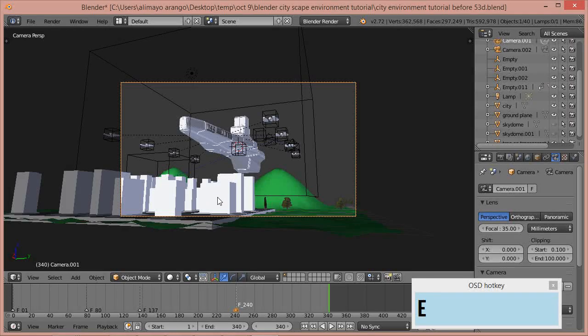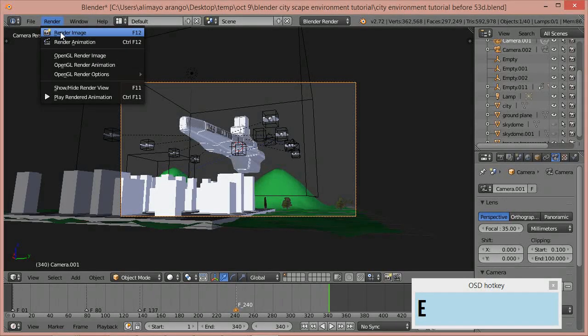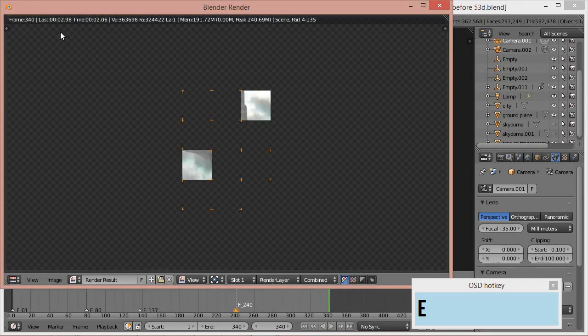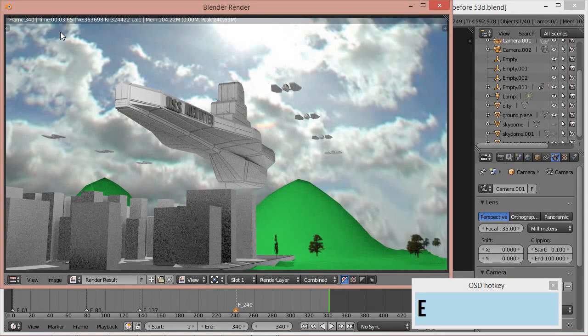And you see this right here, and you can see the buildings there, right? So what I'm going to do is click Render Image, so we can see how this looks. And actually it looks better than I would have actually thought for as simple as it is.